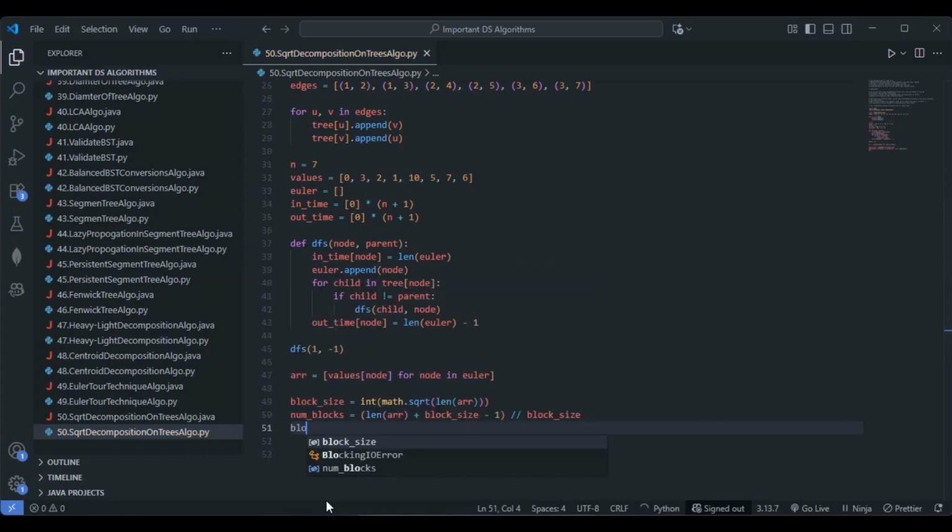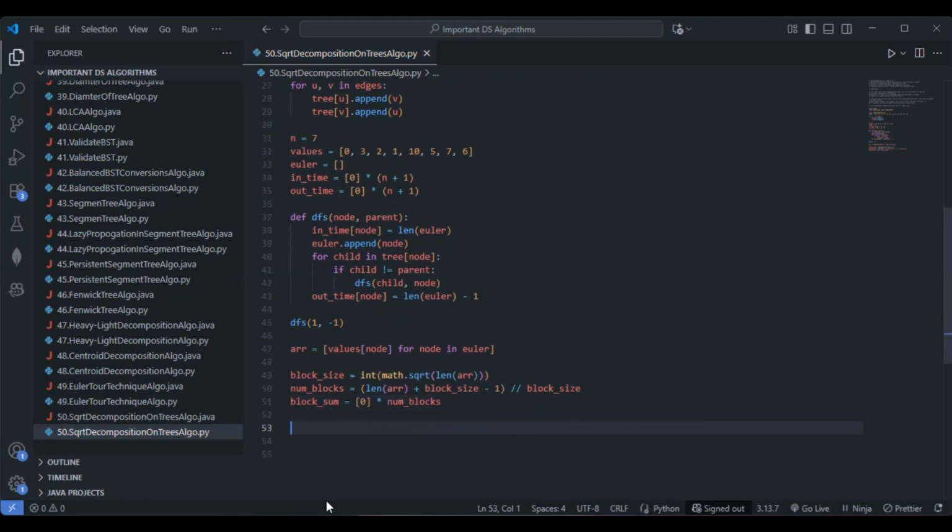Now let me go with a block size here. This is fine. Sorry, not the block size. So we have to go with the sum, right? So let me name this one block sum. This will be 0 into num blocks, the number of blocks, which we have considered as the variable name in the previous line, line number 50. Yep. Now we are done with this part.